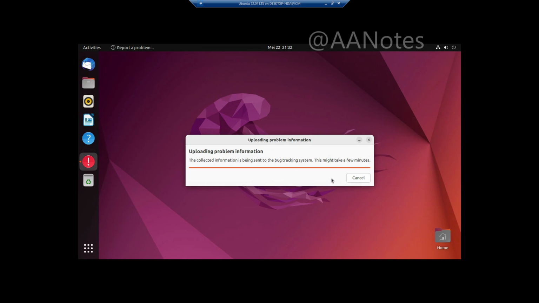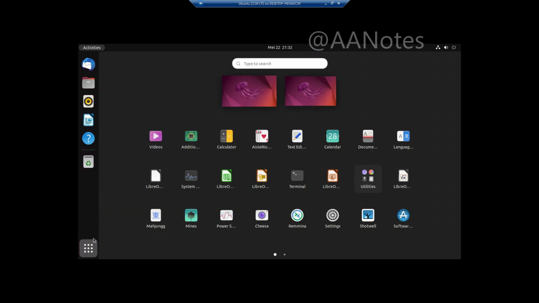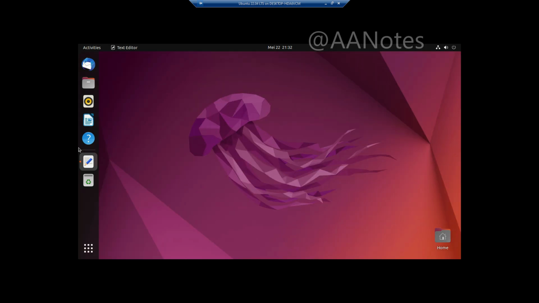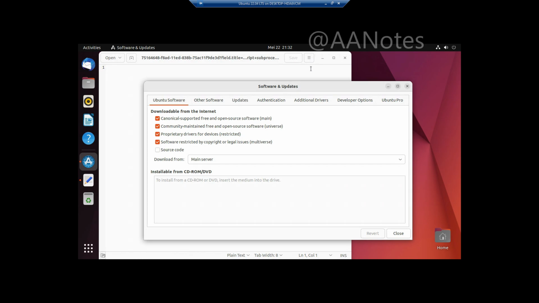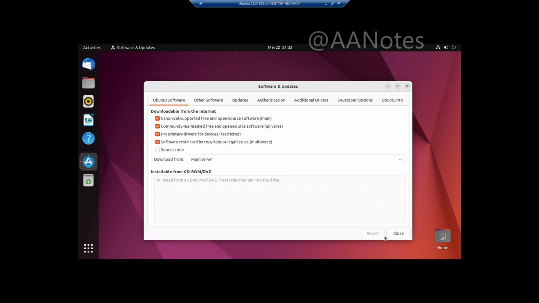That concludes our step-by-step guide on installing Ubuntu in Hyper-V on Windows 10. We hope this tutorial was helpful and that you feel more confident in utilizing virtualization for your computing needs.